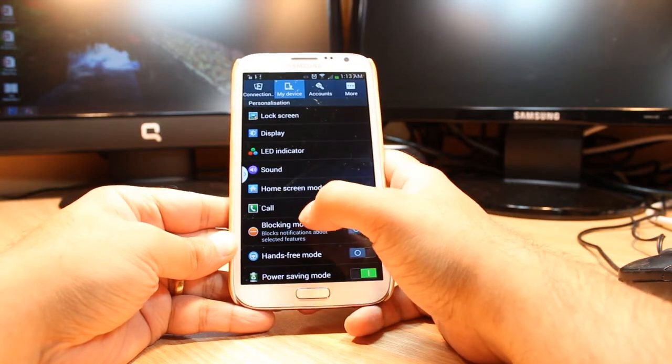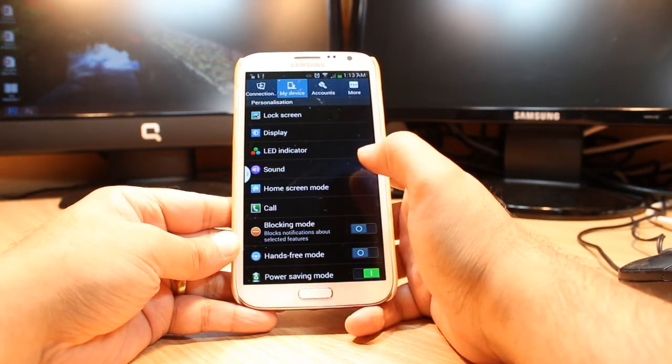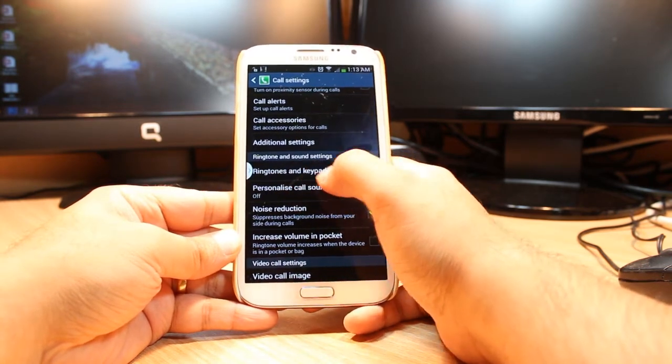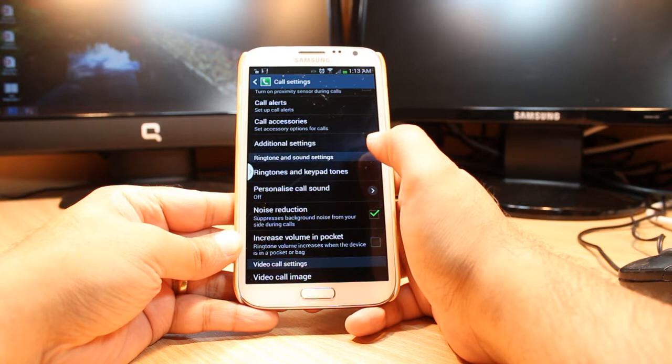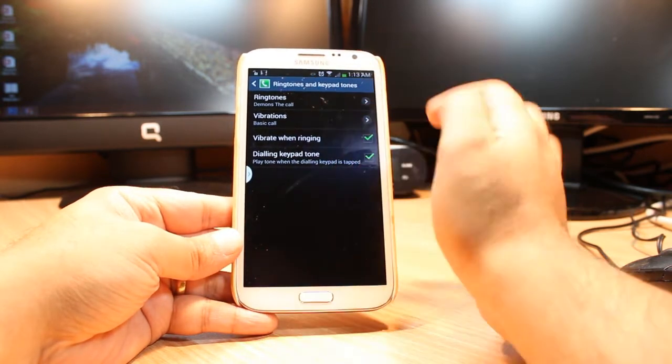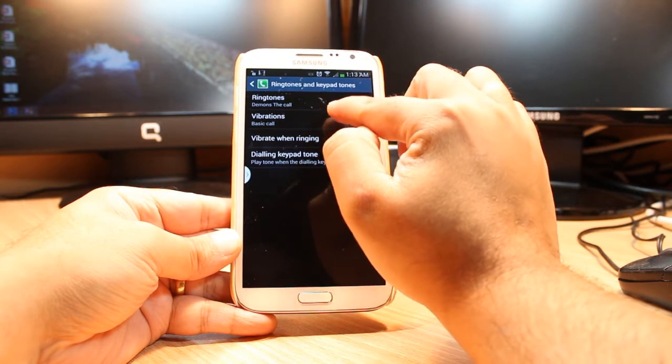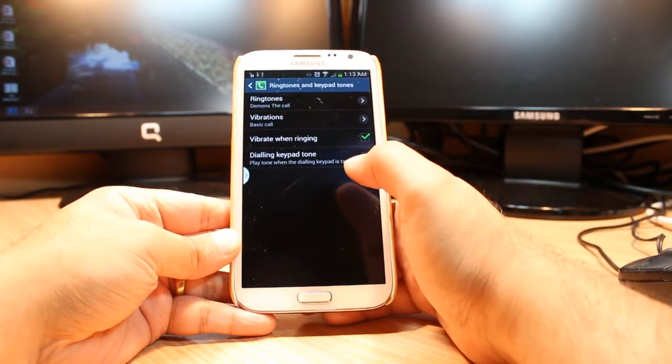At my device, you have to go to this option, is call, hit this one. At call, you have so many options. Here at the down, you have ringtone and keypad tone, hit this one. As you see, the first one is the ringtone. And you have vibration option also, if you want to vibrate your phone, I hit ringtone.